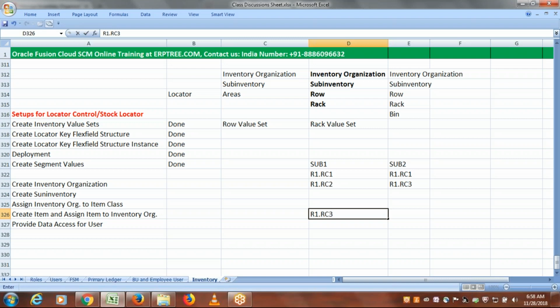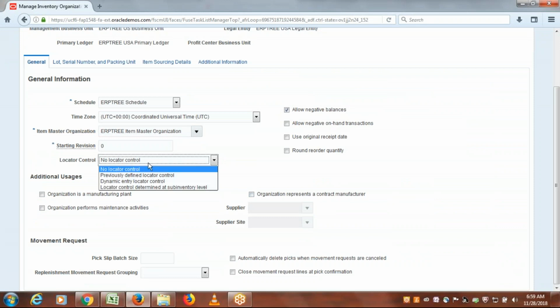It has to be predefined. That combination needs to be predefined, then only you can receive the 10 quantity of material into row 1 and rack 3. But you didn't define that combination for sub inventory 1. You defined combinations expecting to receive the material into rack 1 and rack 2, which are part of row 1. So if you try to receive the material into rack 3, it is not possible. Only predefined combinations will allow you to receive.